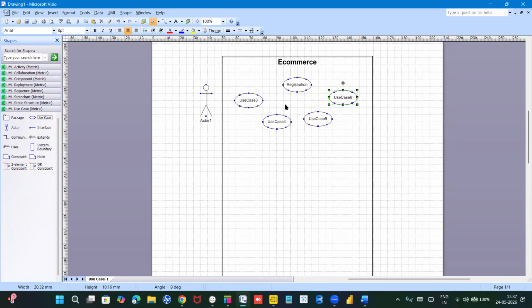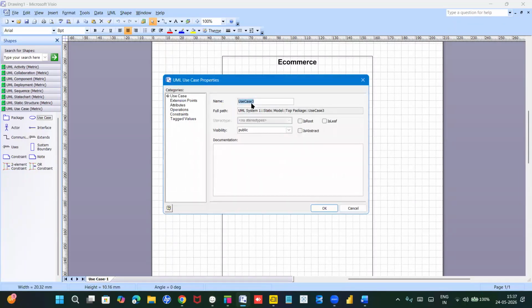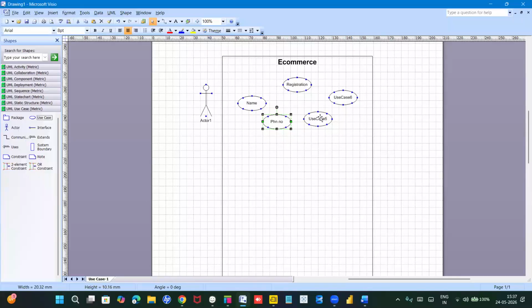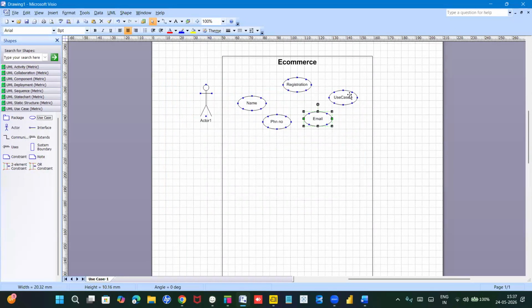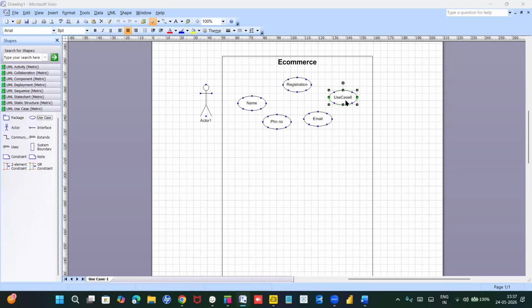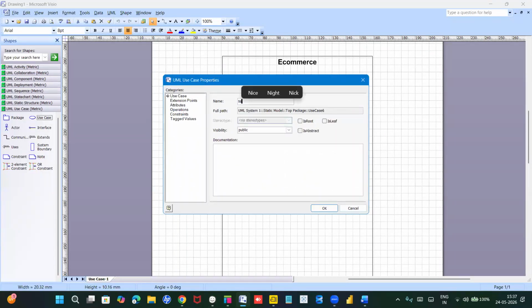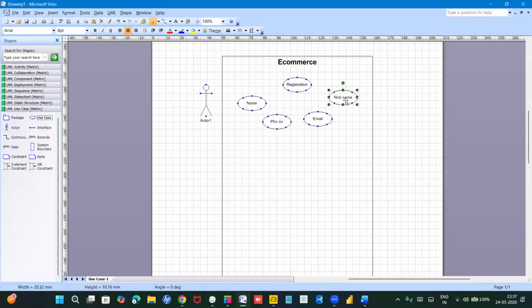So here we need to give our details. Just rename them: name, phone number, email, and nickname. So these are all the details we have, and we are placing them in the supporting use cases.